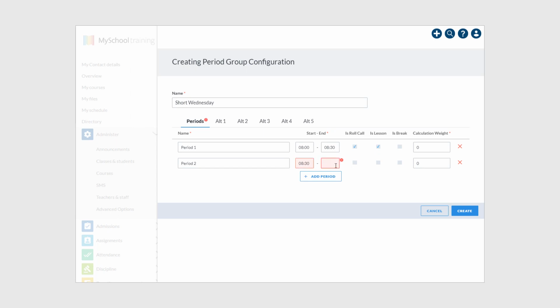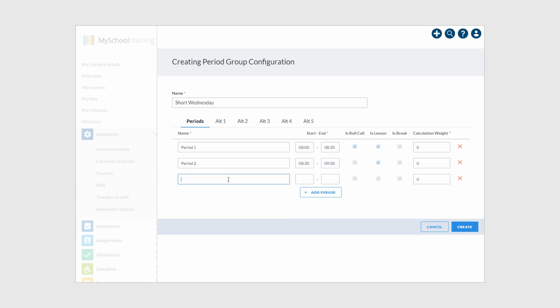This can be set multiple times per day. Is lesson allows courses to be scheduled against the period. Is break will exclude the period from the attendance calculations. It is not mandatory to include break periods in your config. Let's now finish the rest of the day.